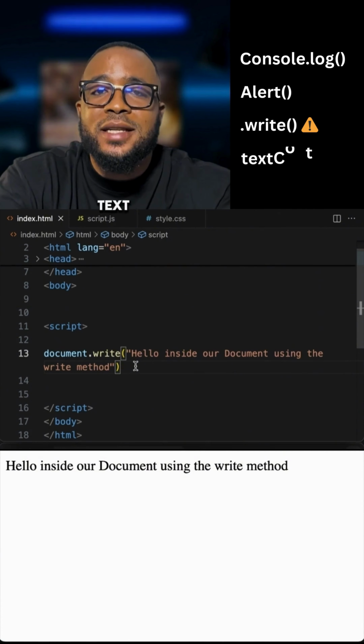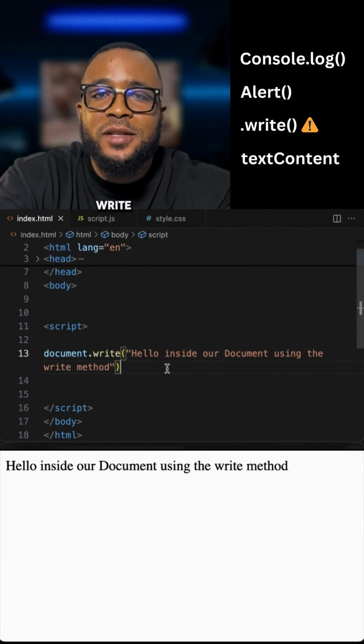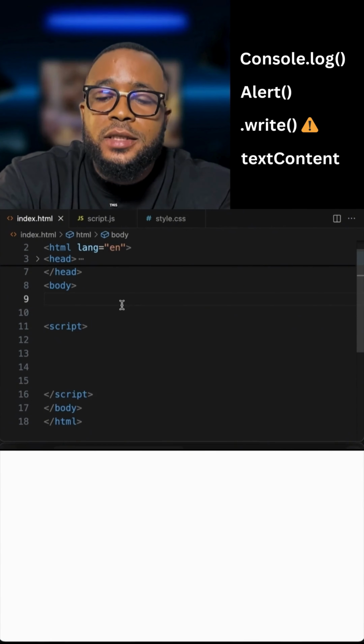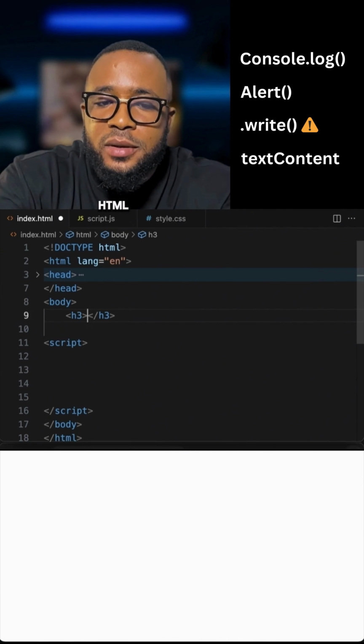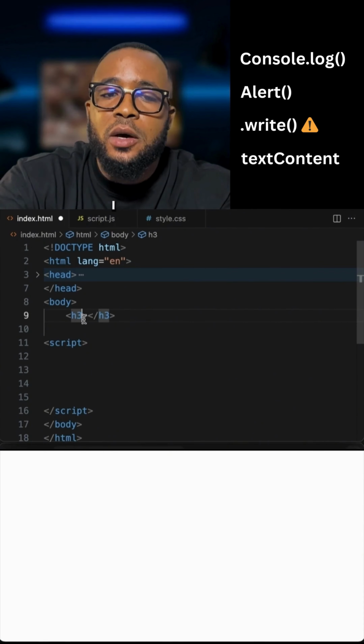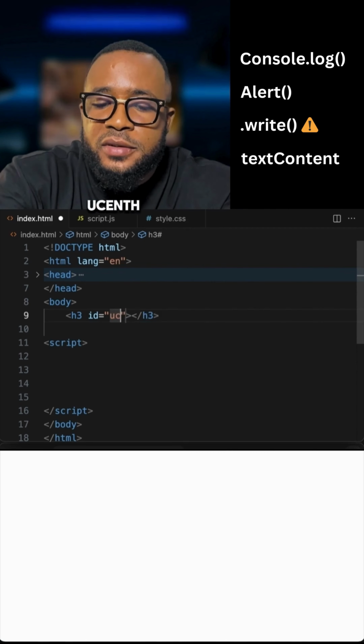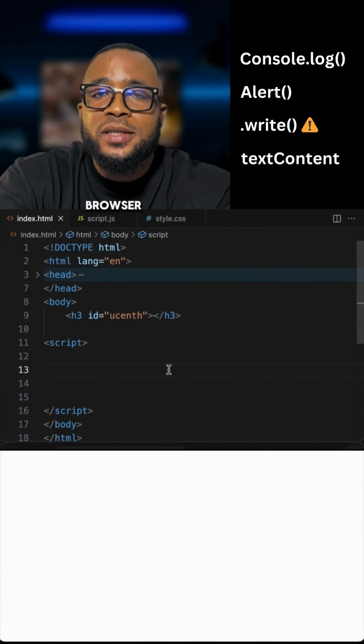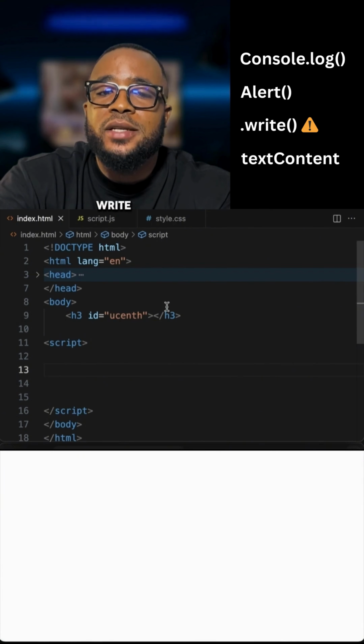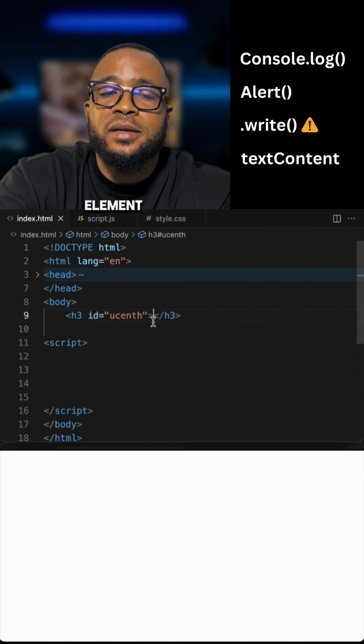The fourth in our list is text content. Use this when you want to write plain text into your HTML element. For this, let me just create a H3 HTML element. I will not write something inside of it. I'll come over here and give it an ID of Ucenth. IDs is what your browser uses to know the exact elements to output your code. In this case, whatever thing we write will be outputted inside of this HTML element.